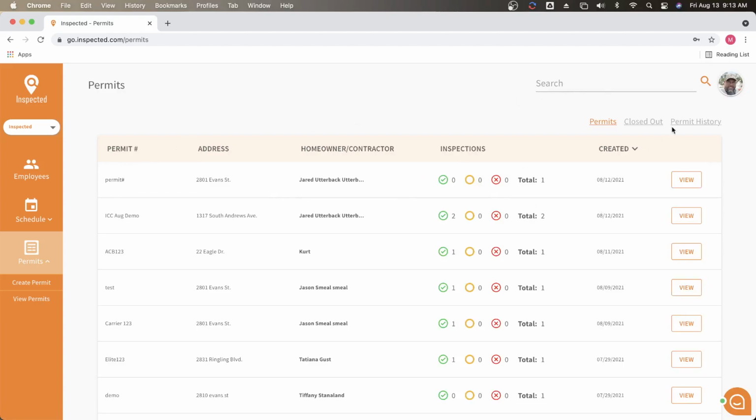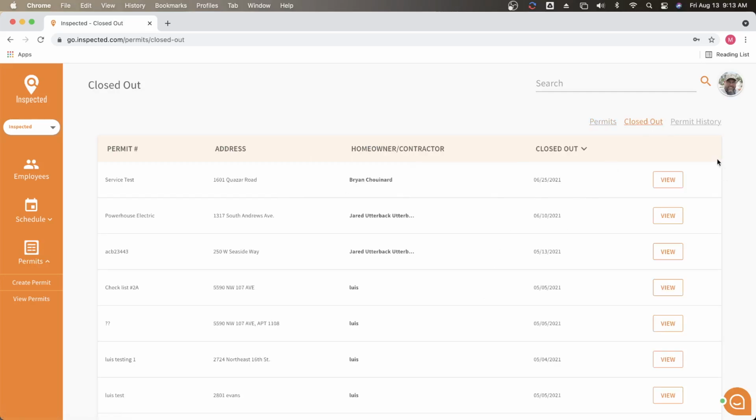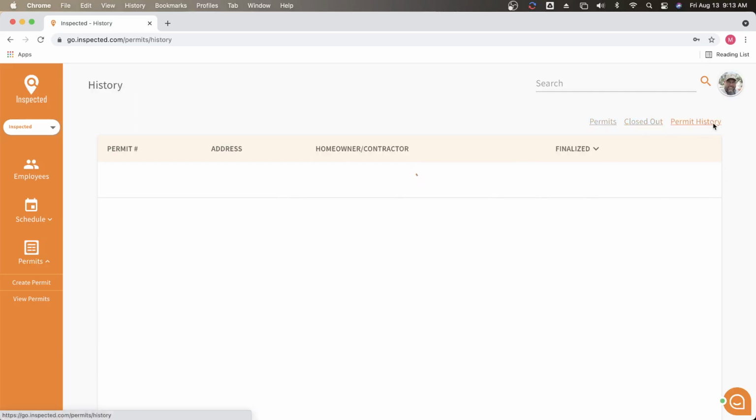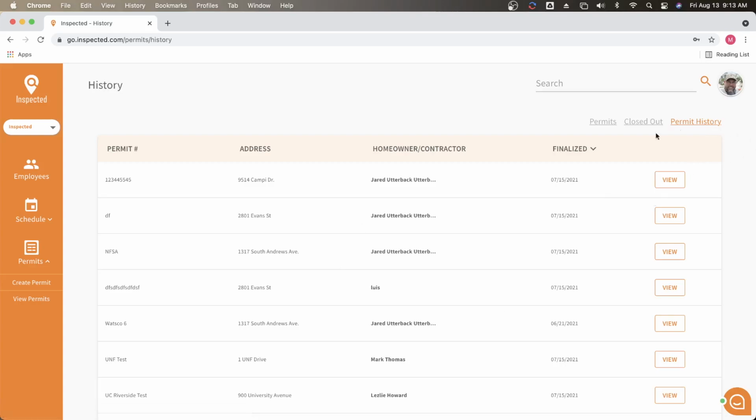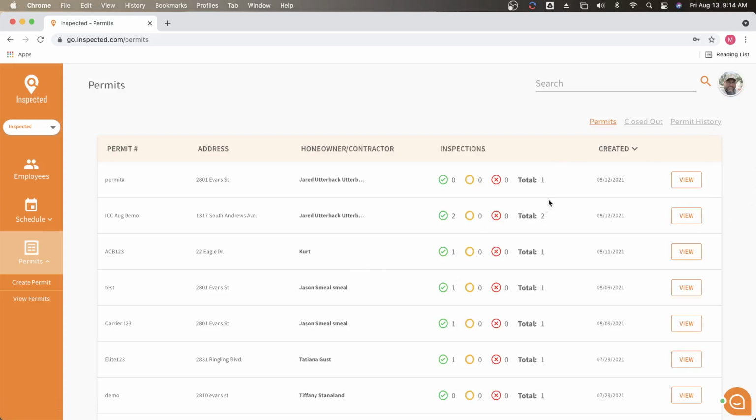This is a list of all of the active permits. You have closed out list, and then you also have permit history, which are the finalized permits. So once they've been finalized and they're closed out with the municipality and you finalize them here in the system, they come into this location. Let's just take a quick peek.